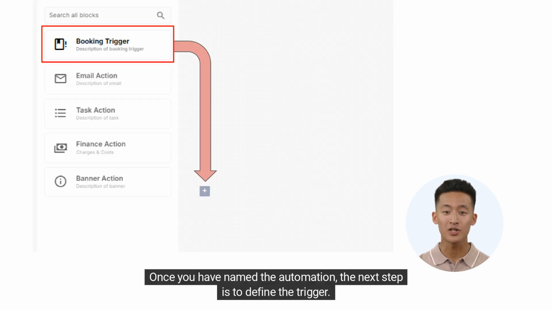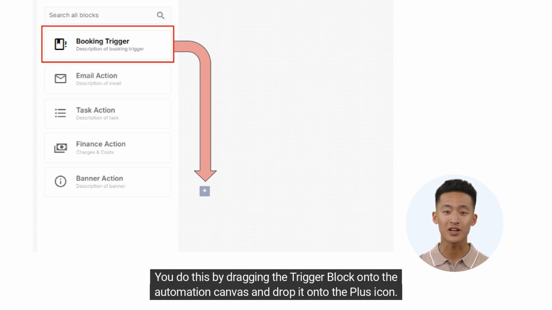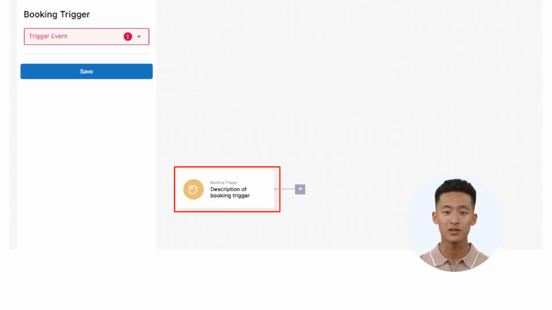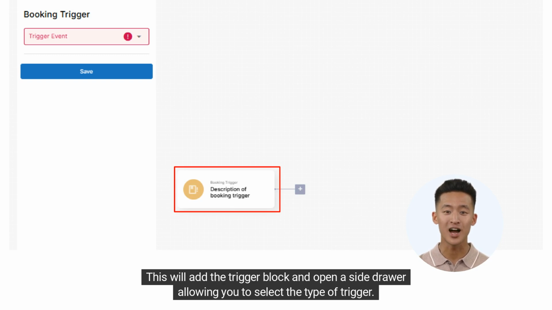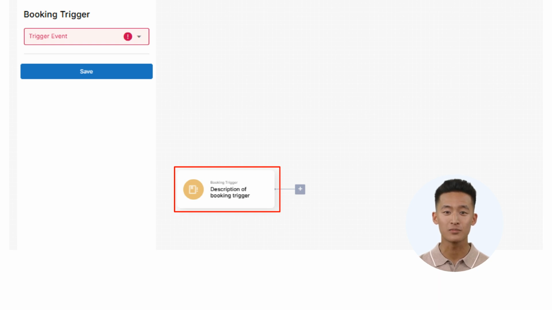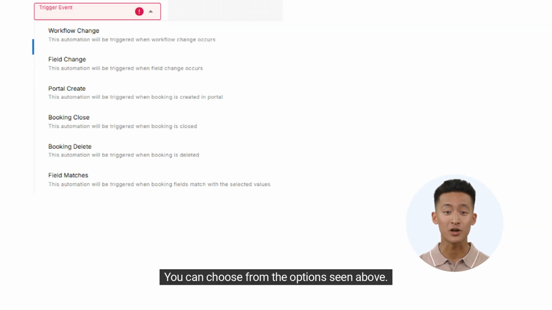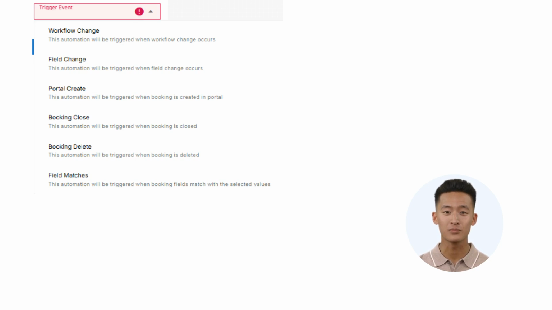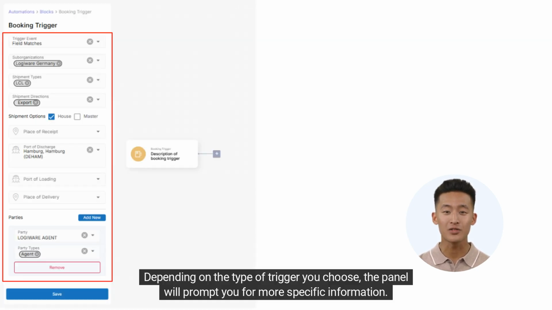Once you have named the automation, the next step is to define the trigger. You do this by dragging the trigger block onto the automation canvas and dropping it onto the plus icon. This will add the trigger block and open a side drawer allowing you to select the type of trigger. You can choose from the options seen above. Depending on the type of trigger you choose, the panel will prompt you for more specific information.